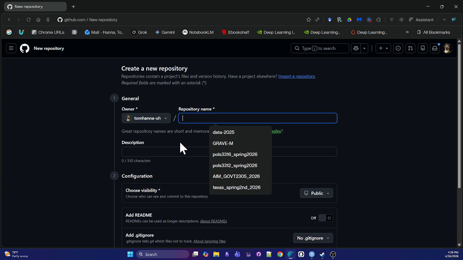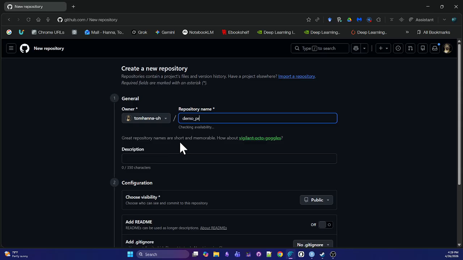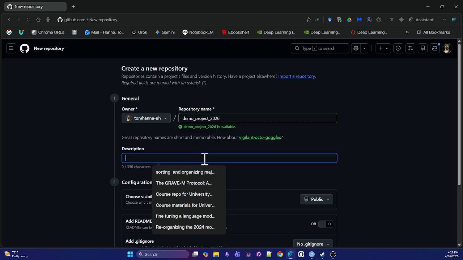You're going to come here and you're going to give it a name. You can name it anything you want. So I'm going to name this Demo Project 2026. Don't worry, the availability check is only going to compare it to what repositories you already have. So you don't have to worry about somebody else having the name. It's just trying to make sure it's not a name you've already used.